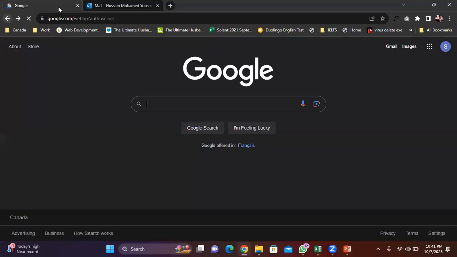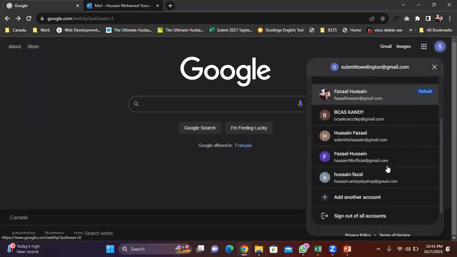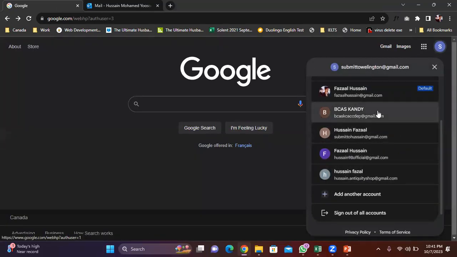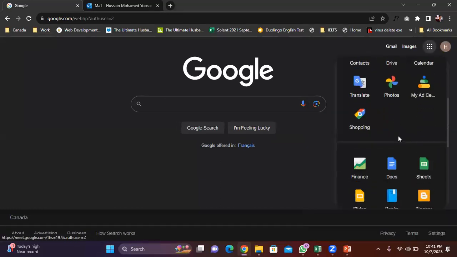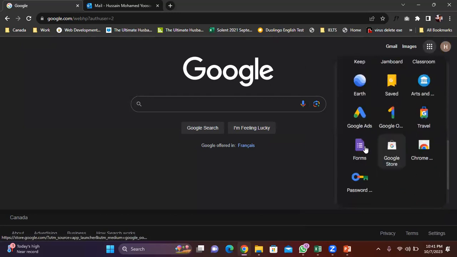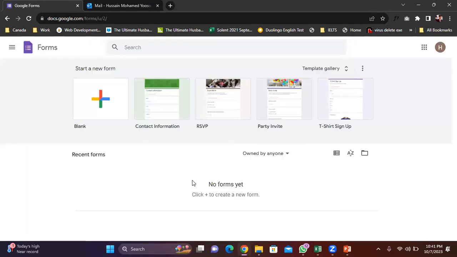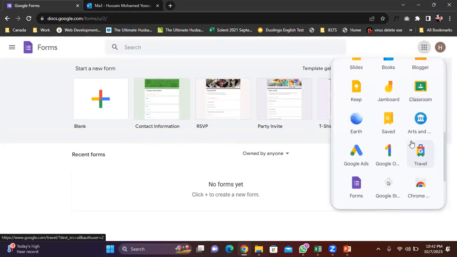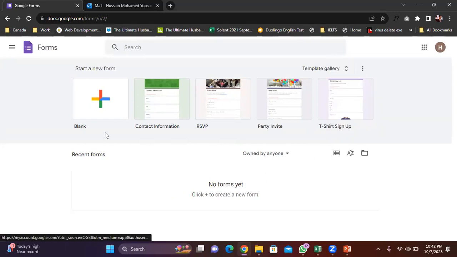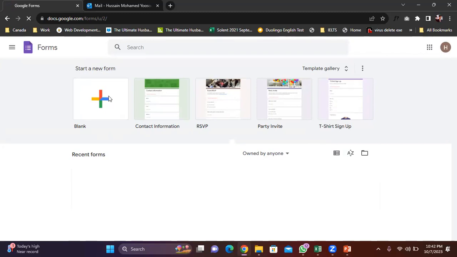Okay, so let me go to another email. I'll go to this, and then I'll go to forms. Okay, so Google Forms. We don't have any forms right now here. So what you have to do is first log into your Gmail and then go to the apps, all the apps, and then you go to forms. Okay, so it will come to the forms over here. Now I'll say start a new form. I'll click blank.